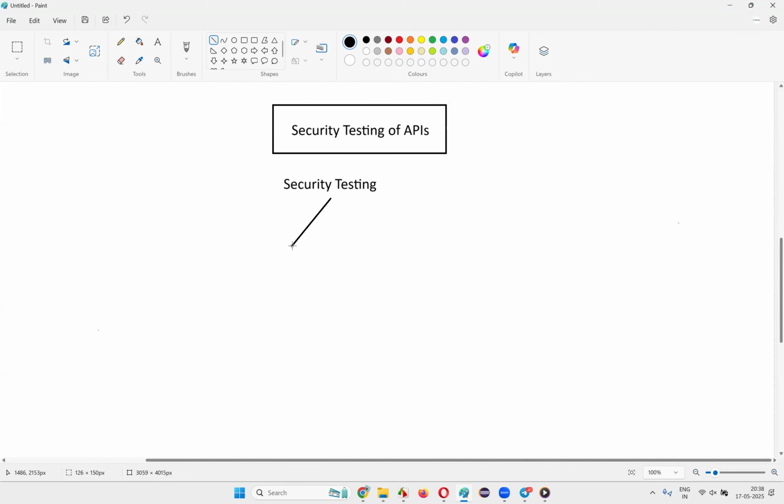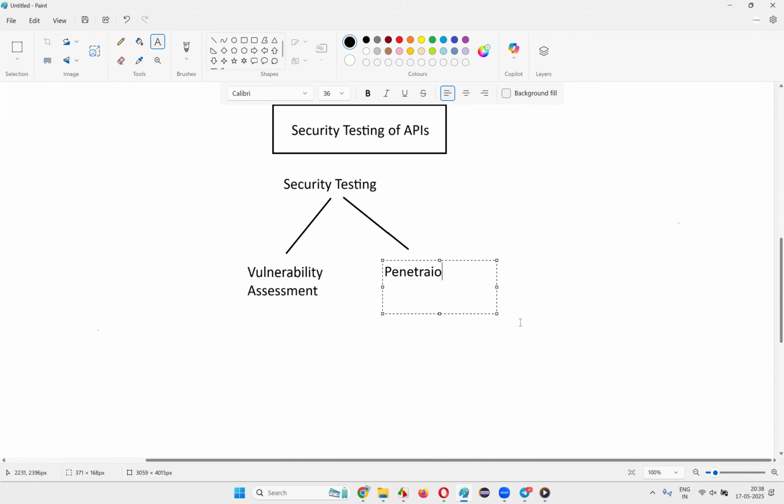Security testing has two aspects. One is vulnerability assessment. The other one is what? Penetration testing. These are the two things. Together we call them VAPT. VAPT, vulnerability assessment and penetration testing, is nothing but security testing, guys.